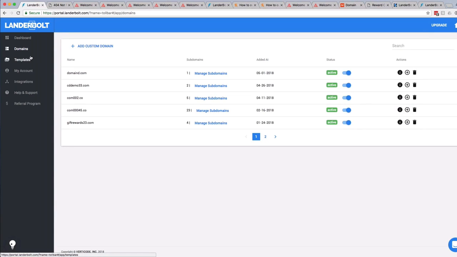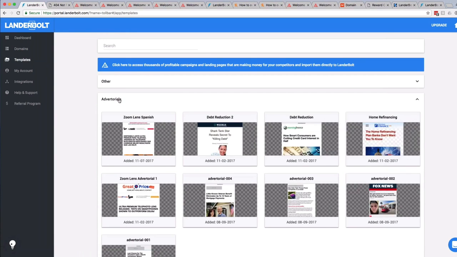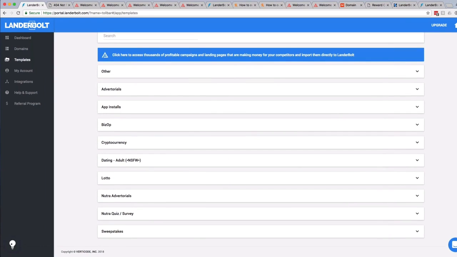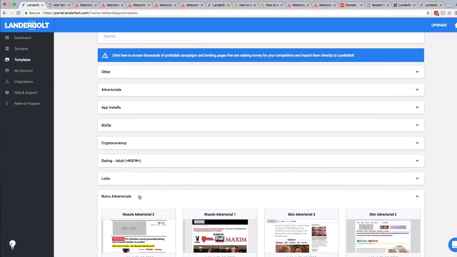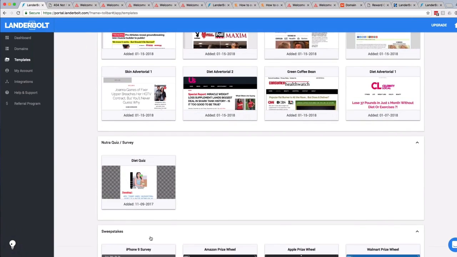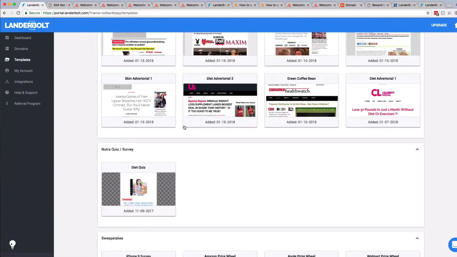The next thing you're going to do inside LanderBolt is go to the template section. Now you can either start from our pre-made templates. We have templates in all different verticals that you can start with, and then go ahead and make those templates your own. We have advertorials, we have sweepstakes pages, a lot of different types of pages you can start with. However, my favorite feature is that we have an integration with Adplexity. And in a minute, I'm going to show you how powerful that is.